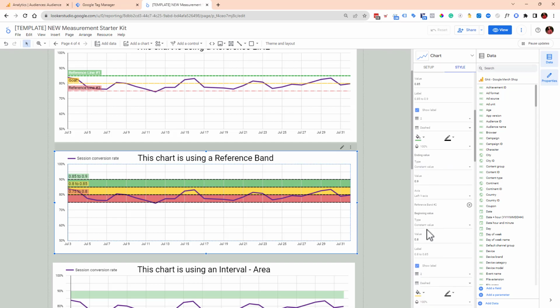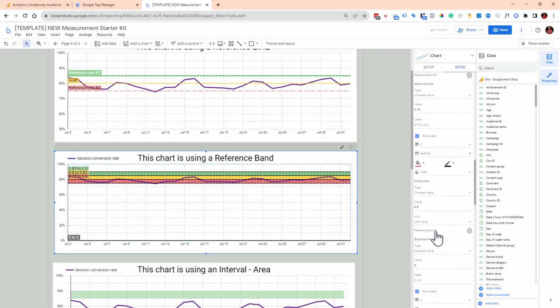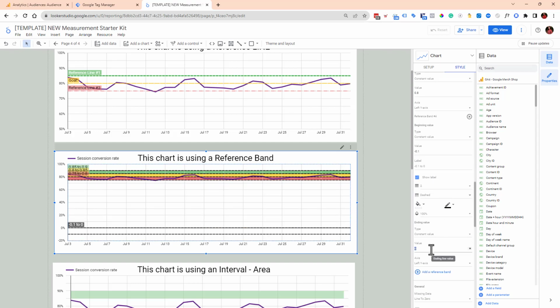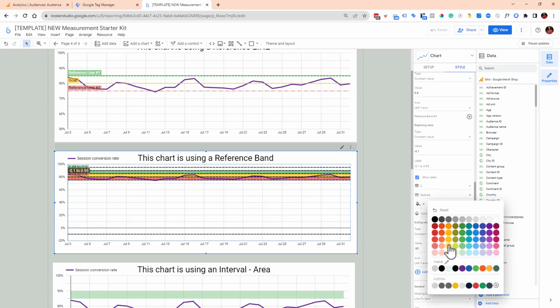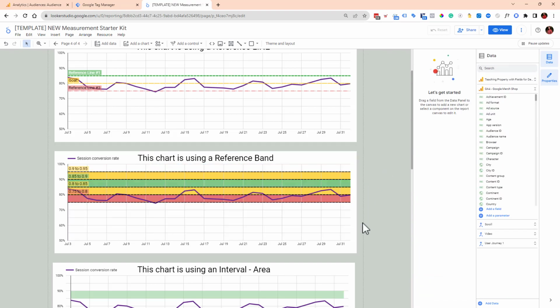So I encourage you to go through and see how this works. If we wanted to add another reference band, we can click this and it kind of squishes. But once we start doing that, we can do a starting value, and then the next value up is 0.95. So it's this top number here. And let's say that is also going to be yellow. Oh, I accidentally scrolled down, 0.9. There we are. So now we are at yellow, green, yellow, red.